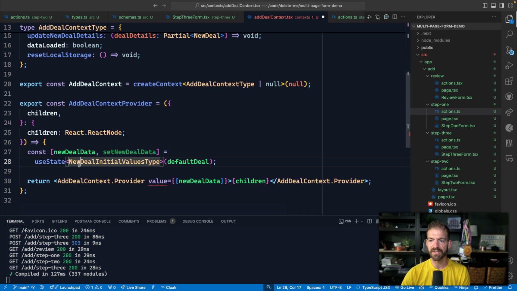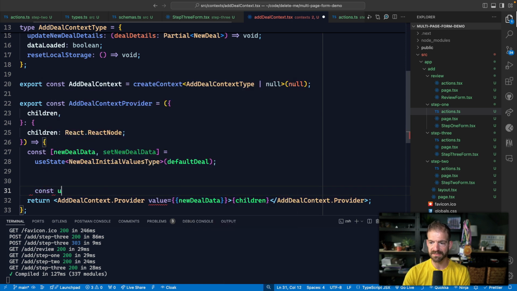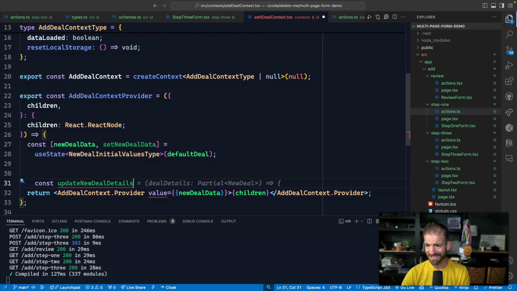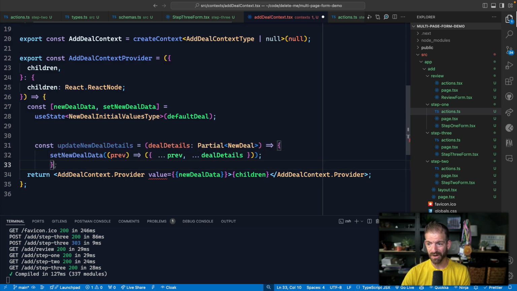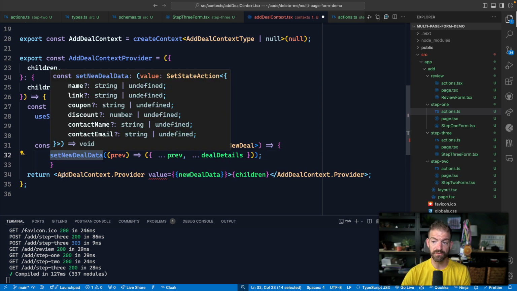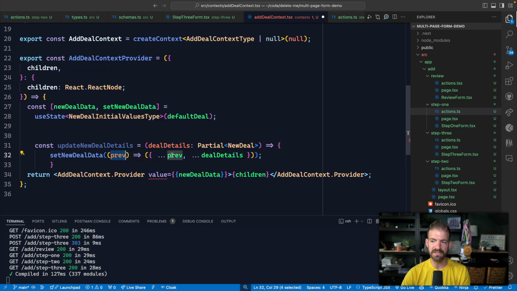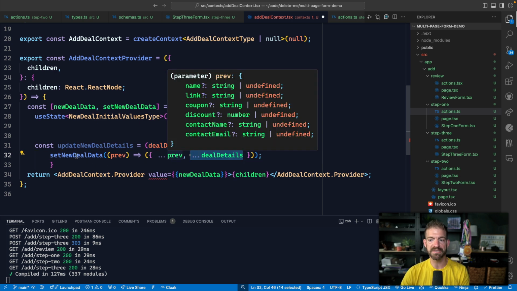And if we look inside of here, we have newDealData. Then we have a const updateNewDealDetails. This is going to be a function that takes in a partial. And then we could probably just take the setter for our newDealData. We're going to take the previous value, spread out the previous value, and then spread out on top of that any of the new details that have changed. So these new details will override any of the ones that were already there.